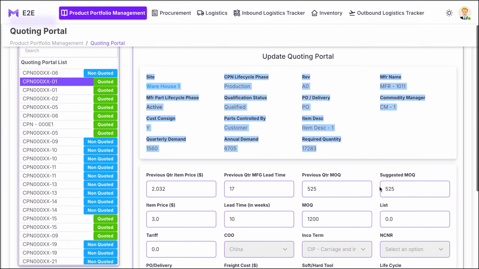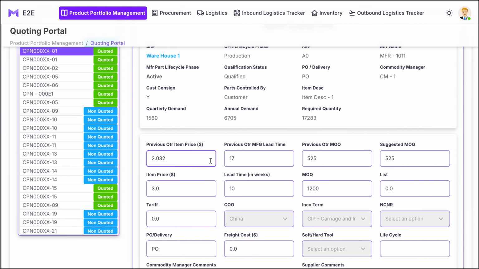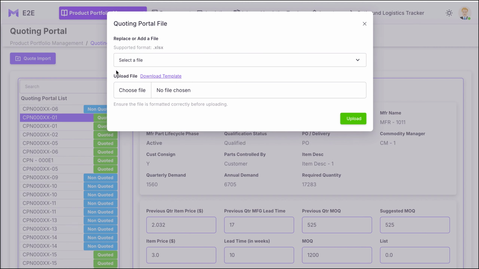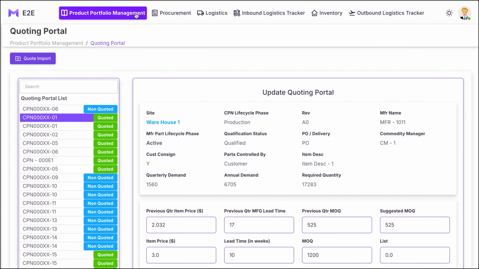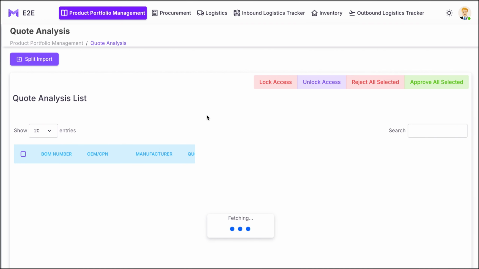They have the option to submit the quote in the UI and also have the capability to download the data into Excel, fill the quote, and upload it back into the system. Once the quote is updated, the commodity manager gets an email to analyze the quote and confirm the business allocation in the quote analysis page.